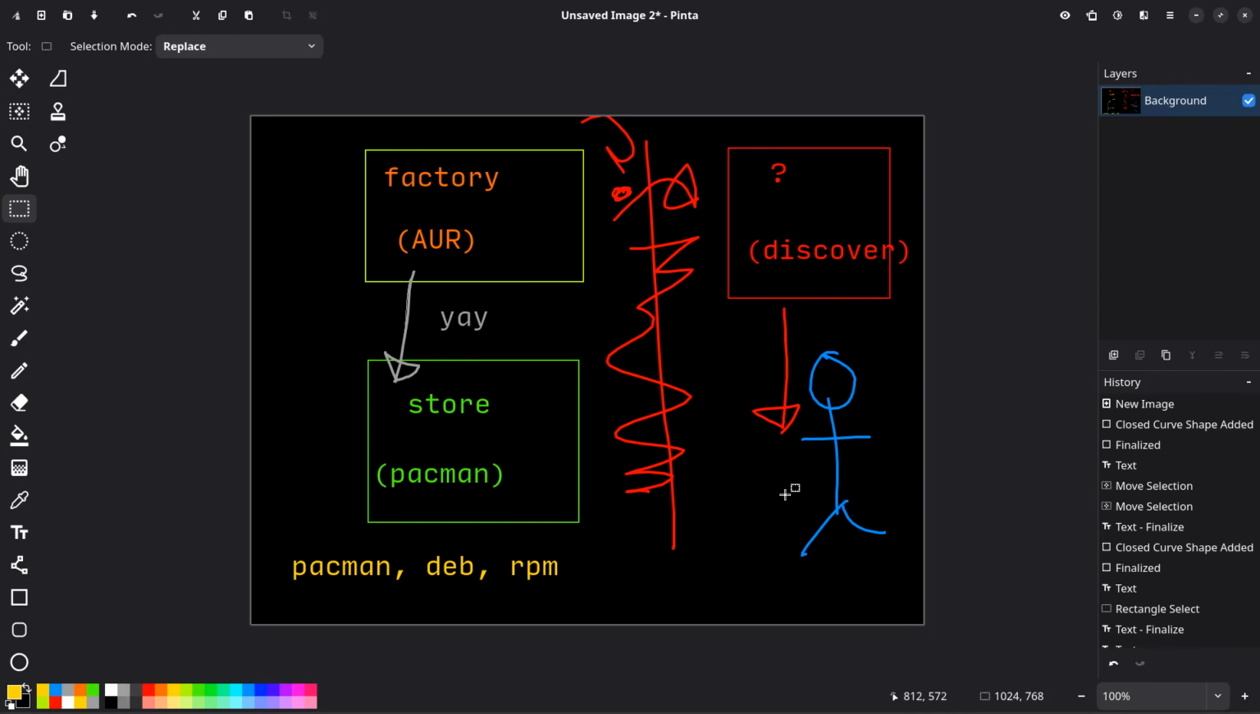But in general, I think it doesn't really matter for you. You can use Pacman, you can use Debian stuff, RPM stuff, whatever your favorite distribution uses, it's relatively fine. I still suggest that you use a distribution that uses Pacman, but it's up to you.